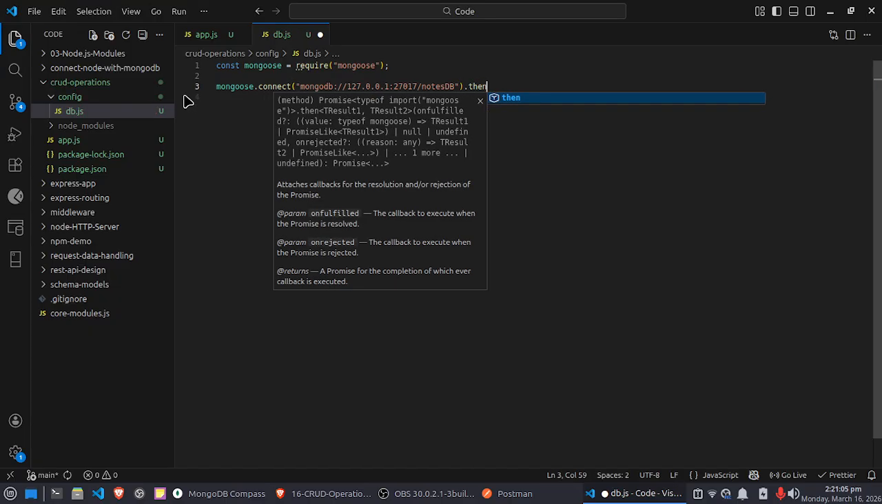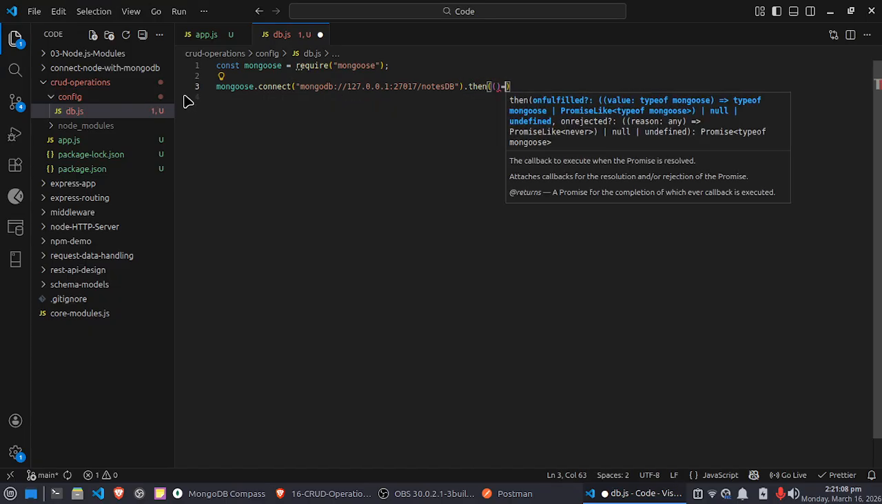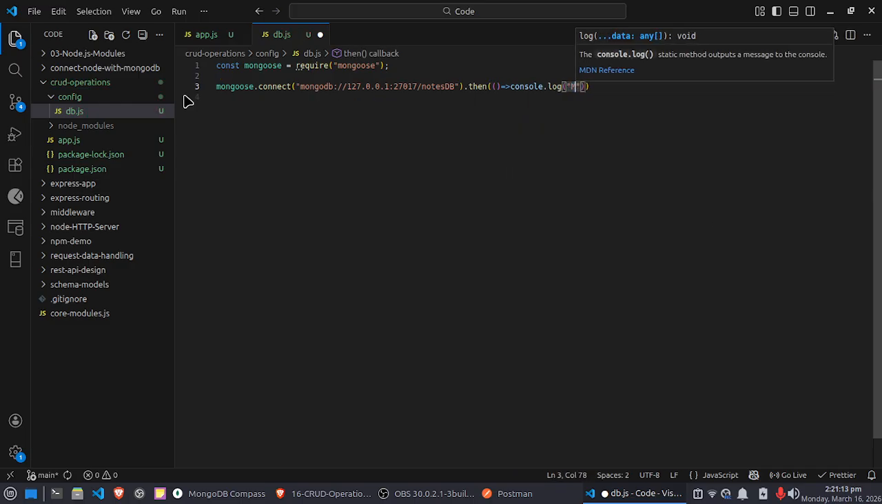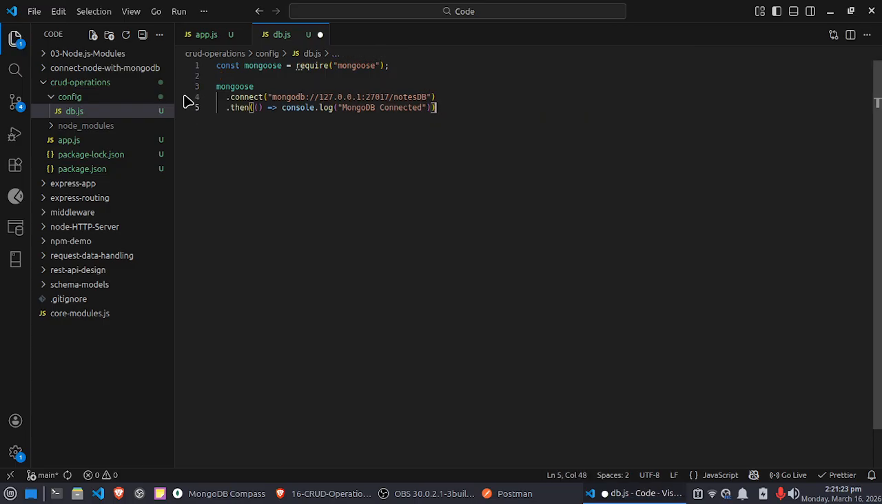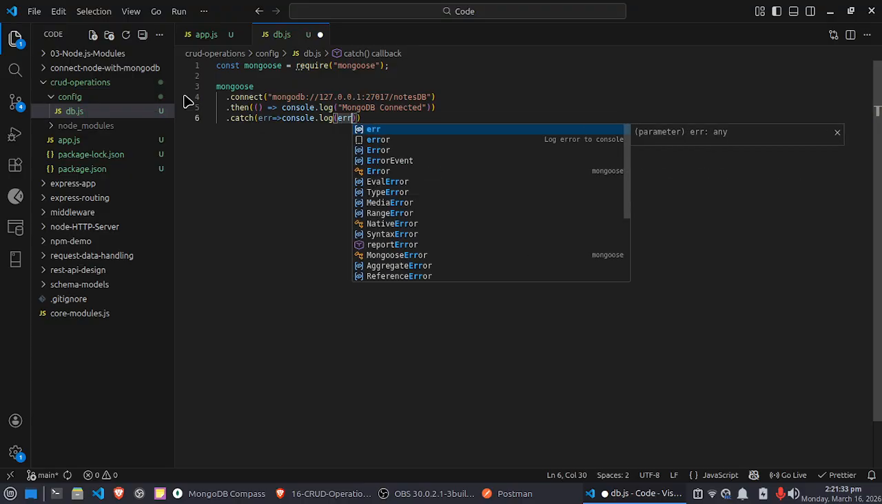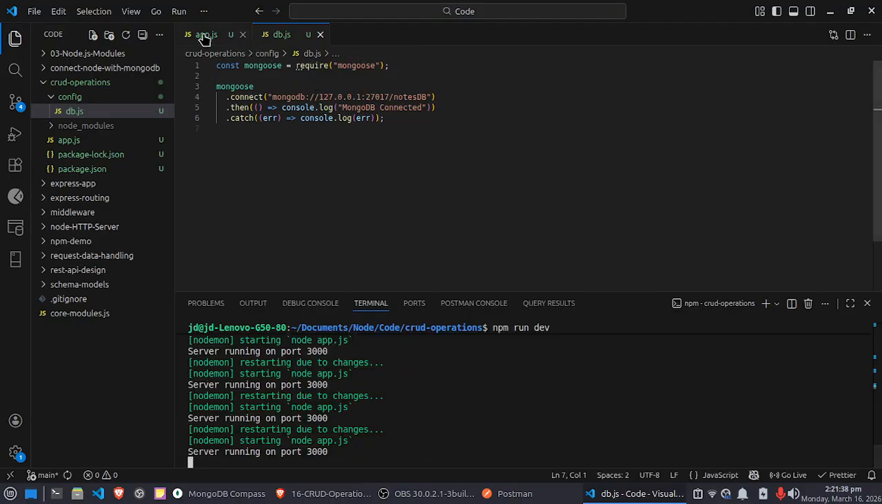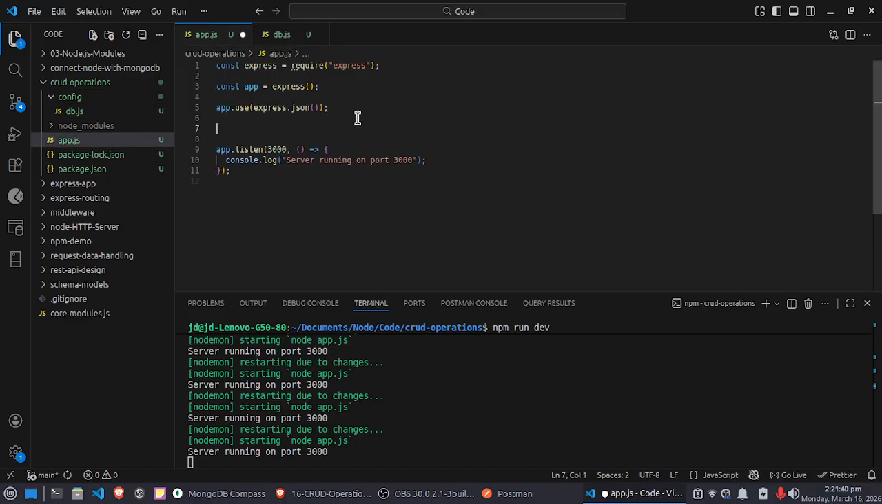Then, if it is connected, show a message: console.log MongoDB connected. Else, add a catch for the error, and inside this write error, and here console.log error. Now let's run this, and also add this into the app.js file.